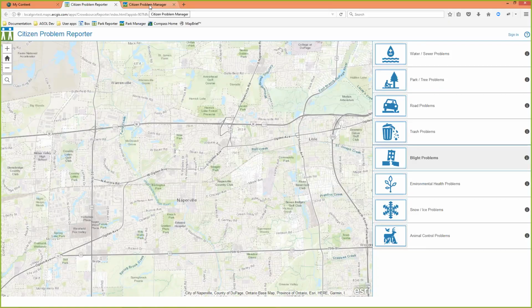Okay, cool. Tim has a question. Are the icons and descriptions on the Citizen Problem Reporter configurable? Can we create our own icons? Yeah, absolutely. In this case, the icons you're seeing here are just the map thumbnails, and you can choose any graphic you would like for that. The icons that you're seeing on the map are just chosen from the symbol picker, and you can make those whatever you'd like as well.